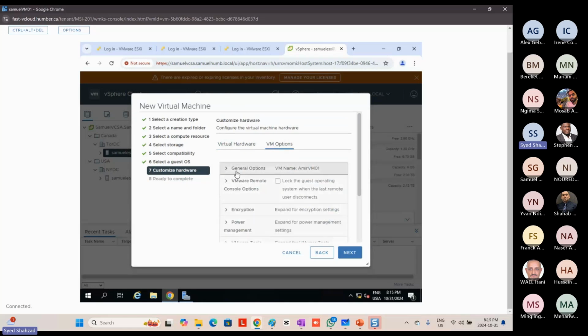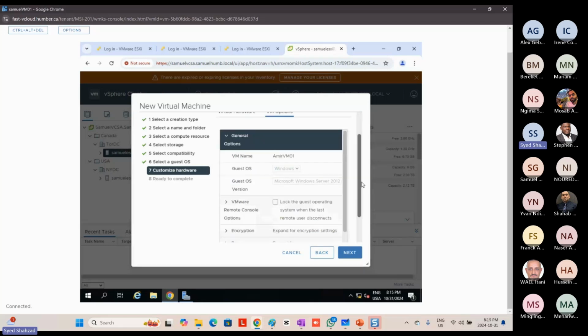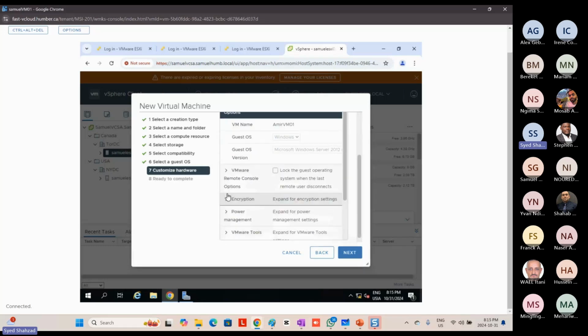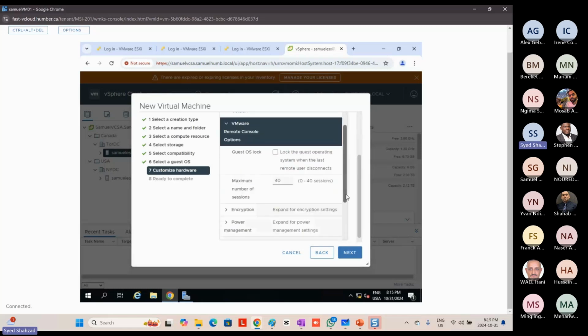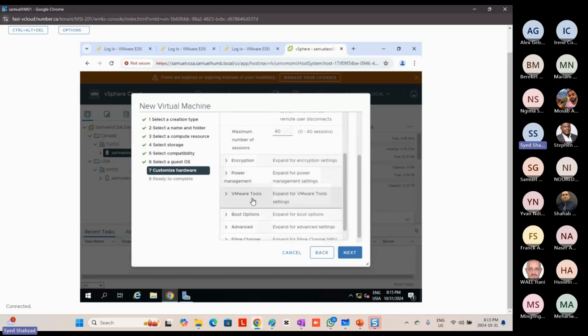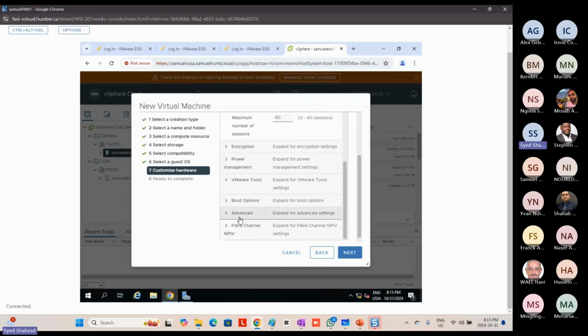If you go to VM options here, there's general options. If I expand that, there's VM name, guest OS, and VMware Remote Console options, and there's guest OS lock, maximum number of sessions, encryption, power management, VM tools, boot options. If you want to boot to the BIOS, you can select from here to change boot options, right? And all others. Fiber channel, if you have basic fiber cable, fiber optics connectivity between the physical servers, then this option would use that speed as well.